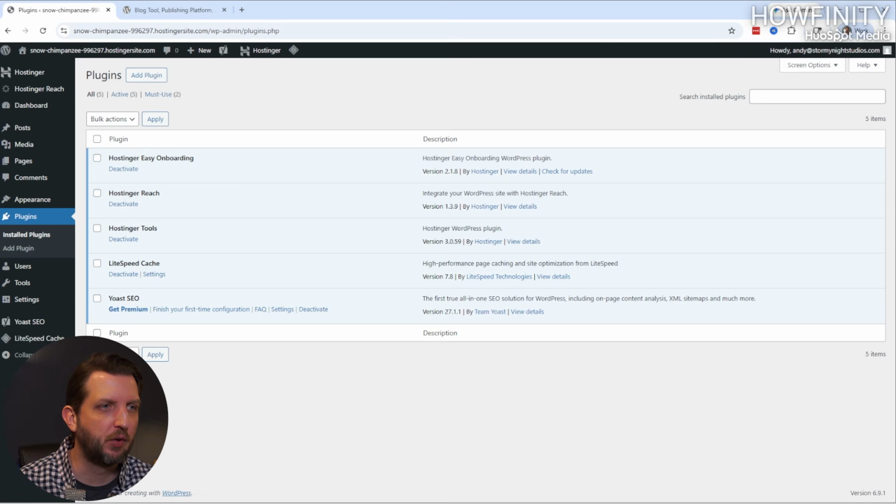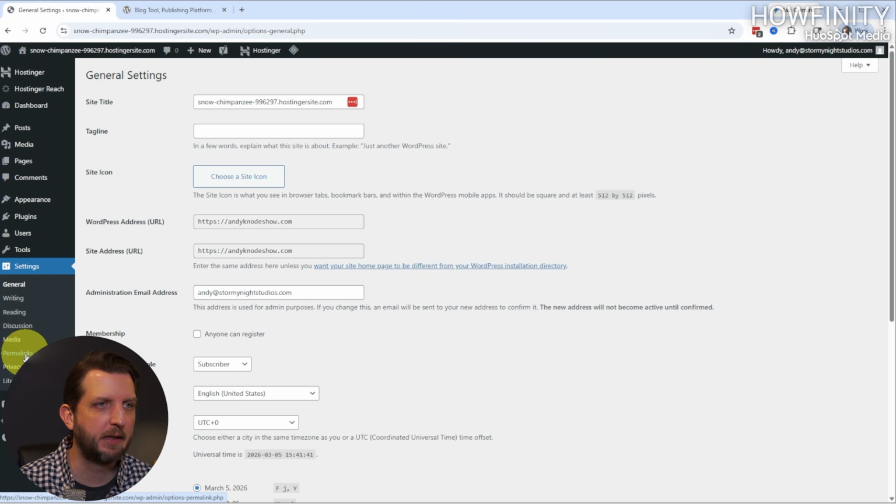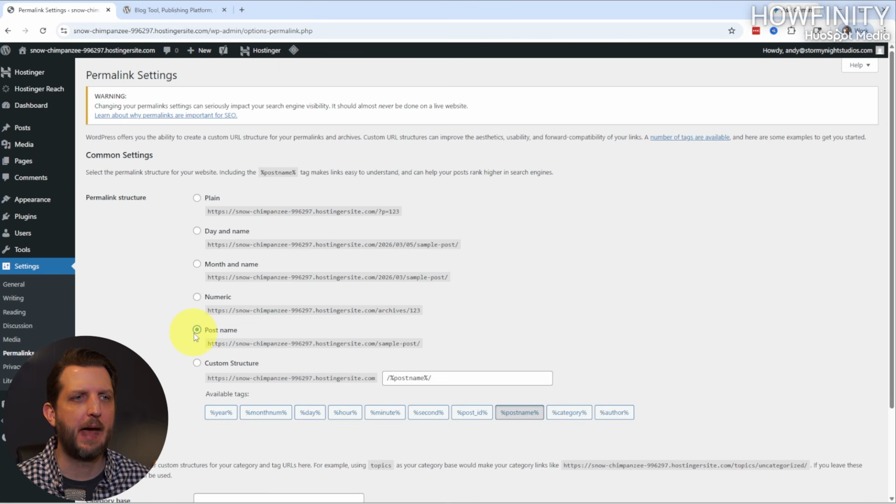The next thing we're going to do is go into settings and scroll down to permalinks and just ensure that post name is selected. And what that does is anytime you create a new page for your website, it'll be your domain name / the name of the page. Just makes a much nicer, cleaner interface for your website.